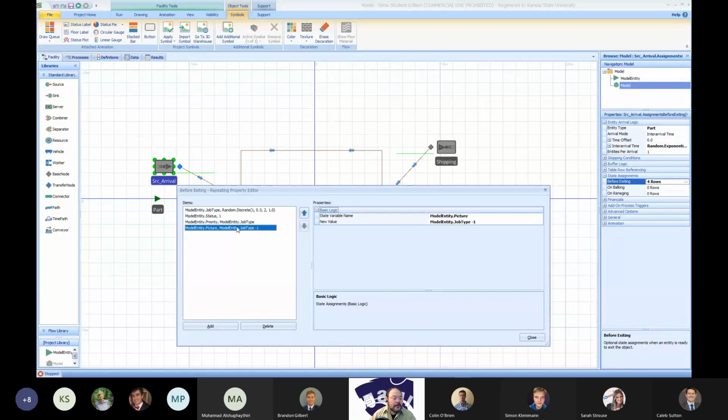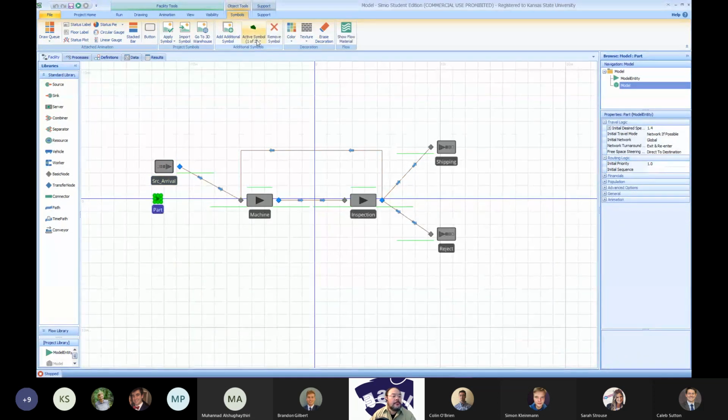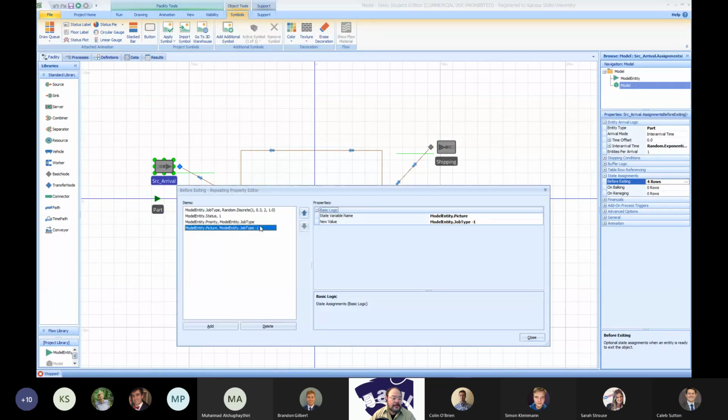Also, we want to set the picture, which is green or red. I did it last time. So the model entity dot picture equals the job type, but the job type equals 1 or 2, and the entity picture symbol index represents 0 or 1. Therefore, I need to use job type minus 1. So that's what it is. It's kind of a quick review of what we did last time.